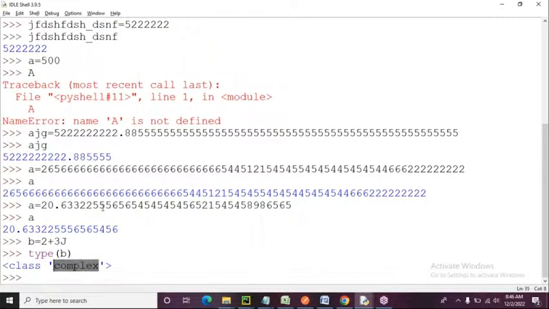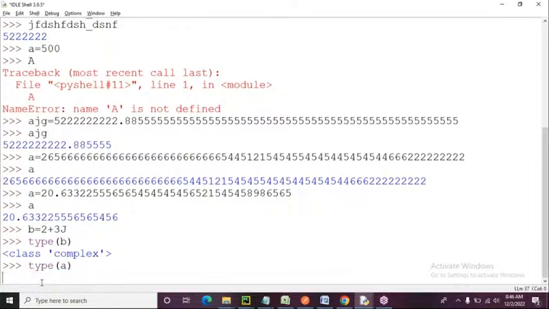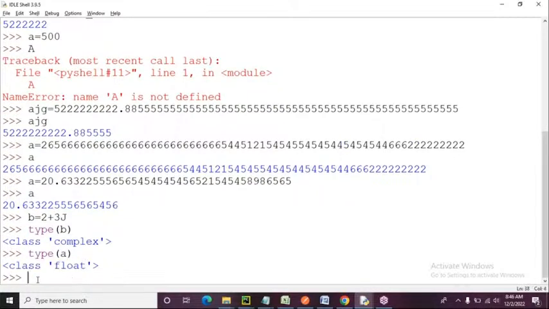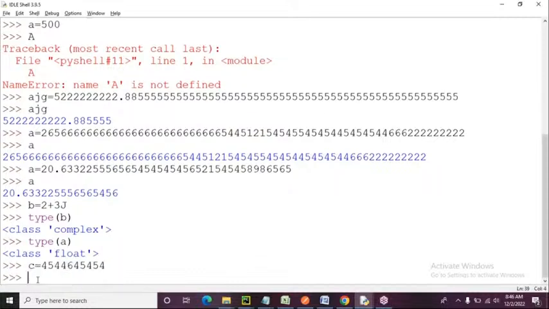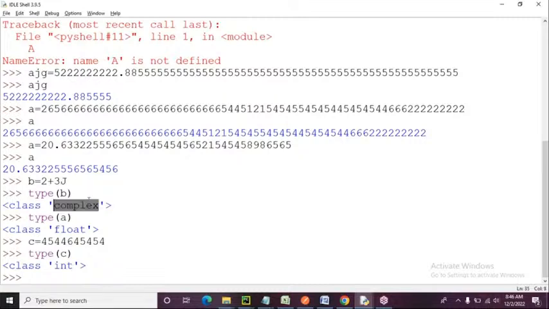Can you see here? What is the data type of a here? In my case, it is a float value. Suppose I say something like c equal to some integer. What is the data type of c? The data type of c is integer. So this is a complex value and this is a float value. In Python, any value in this format is called complex and it is accepted. So these three numeric values are accepted in Python.